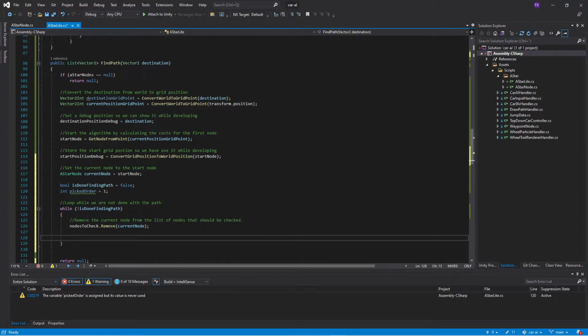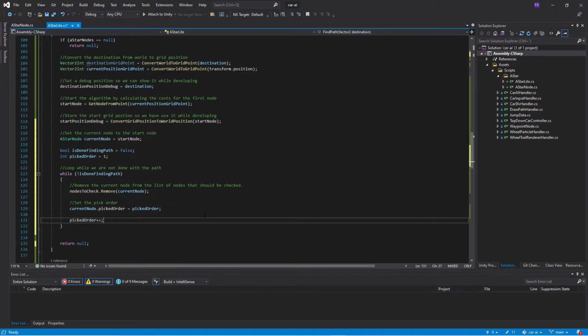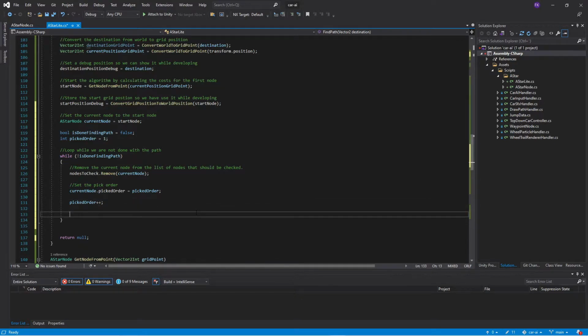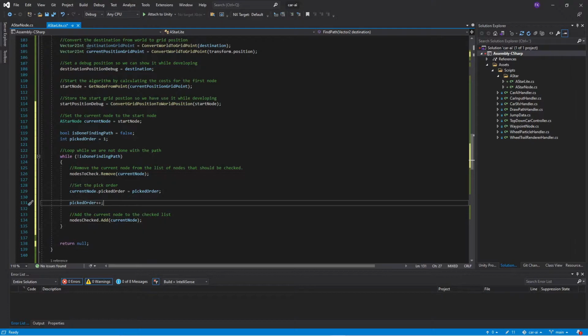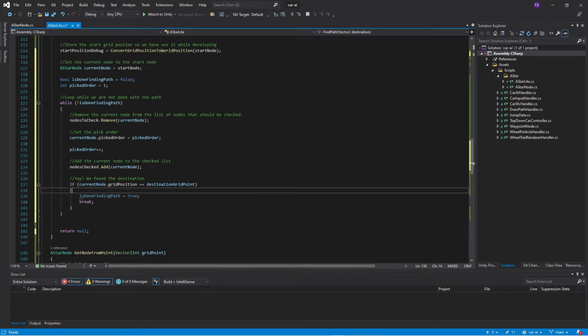Then we want to set the pick order of the current node, and as we iterate, we want to make sure that the next one is going to get a higher pick order. Then we add this node to our checked nodes, because we have checked this one. We also want to check, are we finished? Have we reached our finish point? So is the current node grid position equal to the destination grid point? If it is, then we are done, and we use a break to exit this loop.